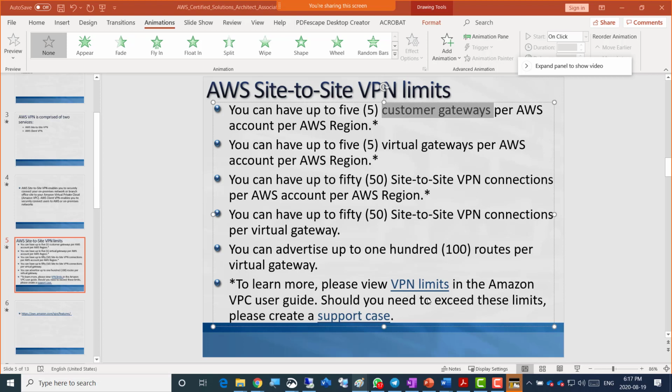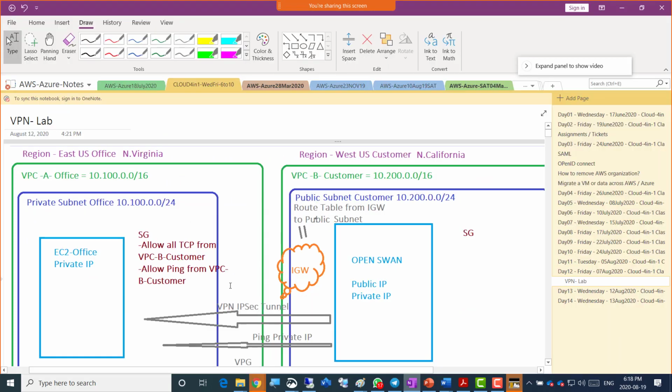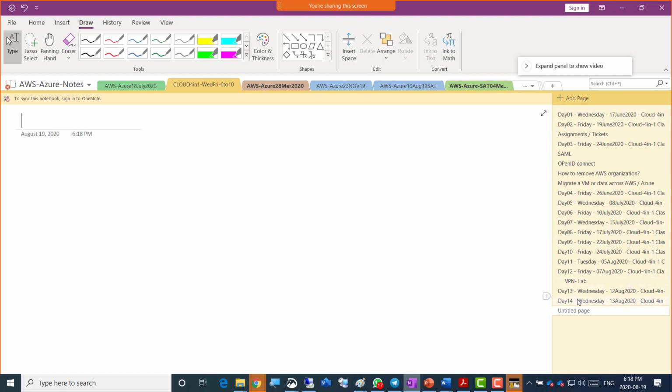To learn more, please view the VPN limits, and that would be a very, very good idea, because they update their page from time to time. So I'm just going to put that information here. Actually, okay. Oh, I haven't created it.